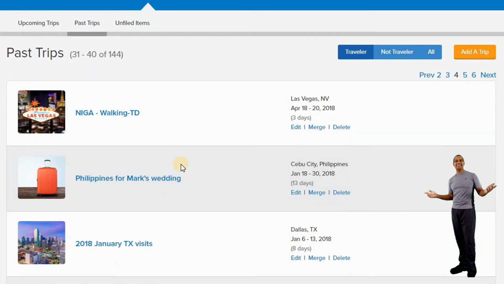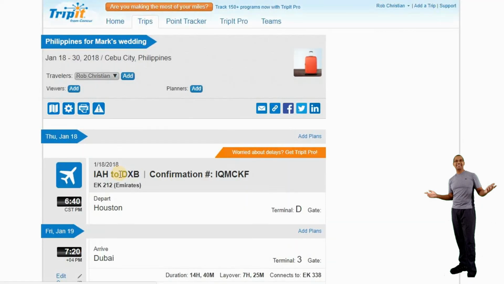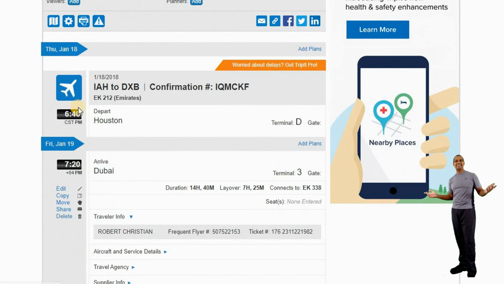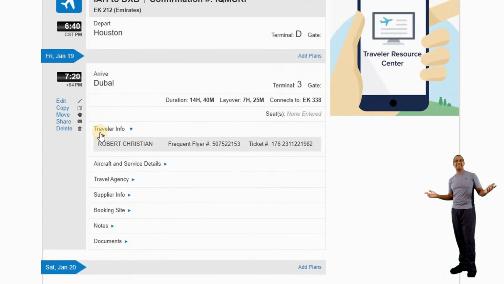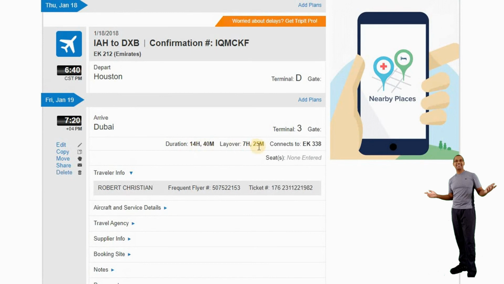If I had any issues with it, then I could come back and say, okay, I was in the Philippines for Mark's wedding. All my details, this is what it shows you. Okay, my flight from here to DXB is Dubai. I remember I had to stay in that airport for the whole day. My layover was 7 hours. I had to stay in that airport.